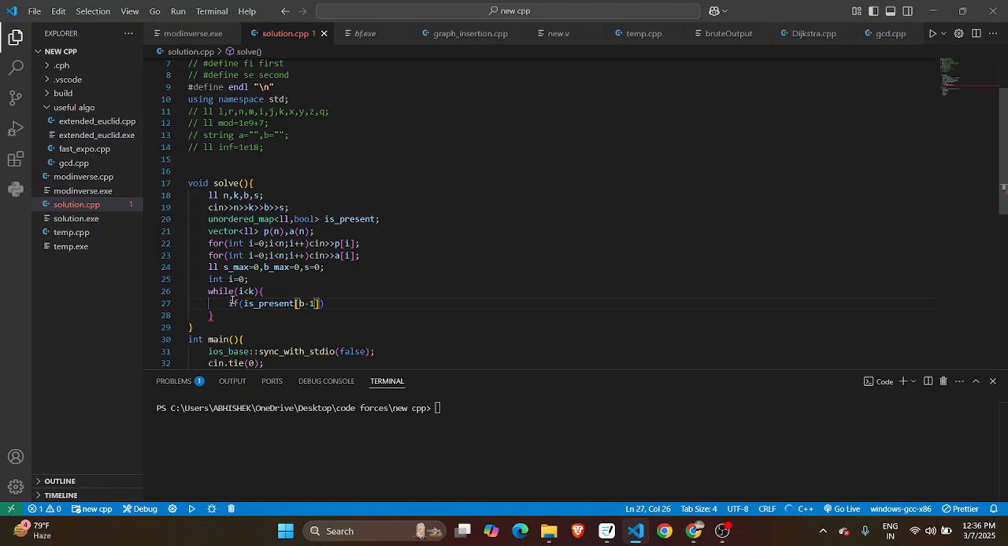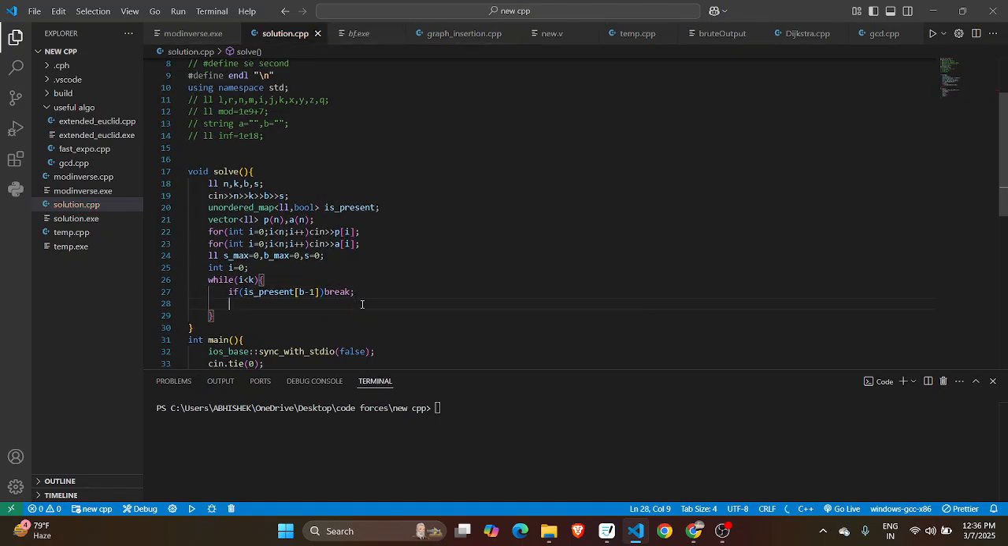Why did we do b minus 1? Because we are referring to 0-based index, so I've done this b minus 1. If this value is present, then break, because the loop is completed. There is a loop and we found the loop, so we simply break. Else, in the else part, we will do what I've told.